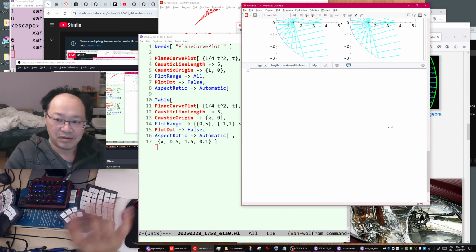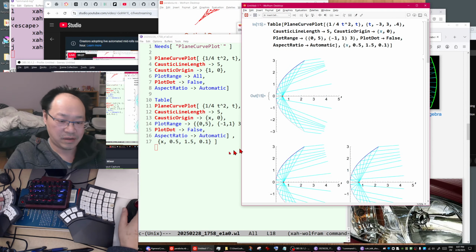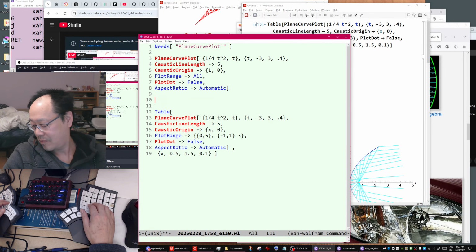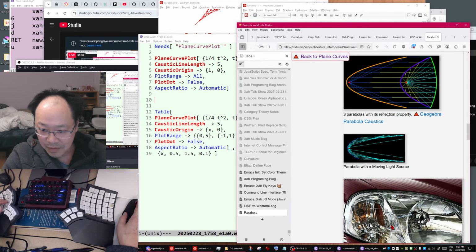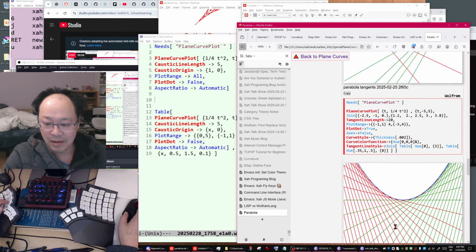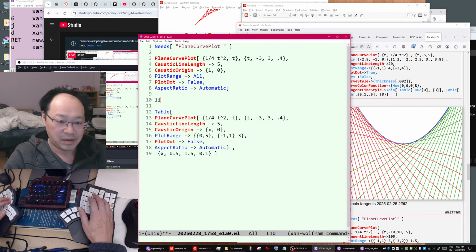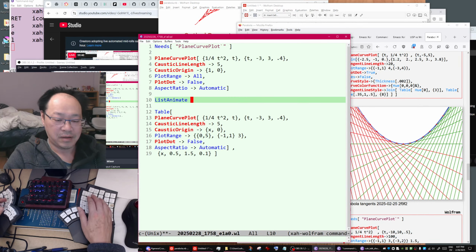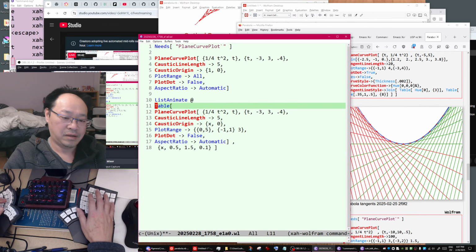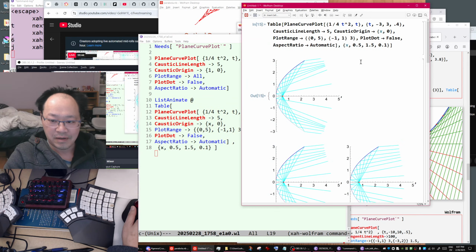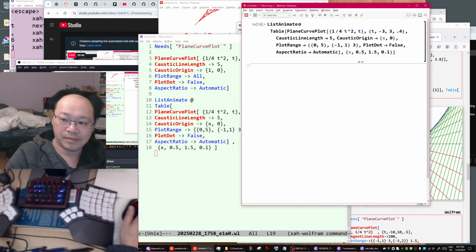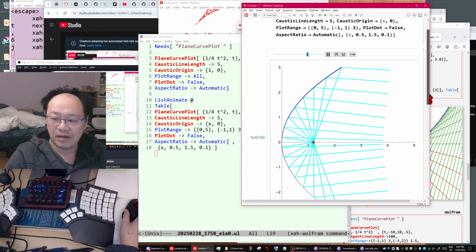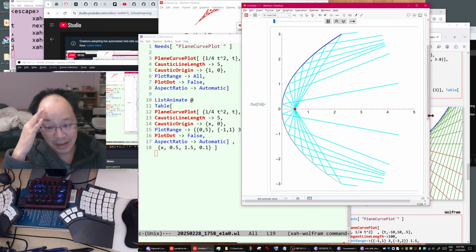Okay, so now all we have to do is just say Animate. It's the command ListAnimate. Select all, paste, run it. Fantastic. Can you see that?